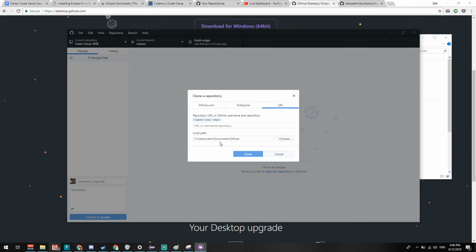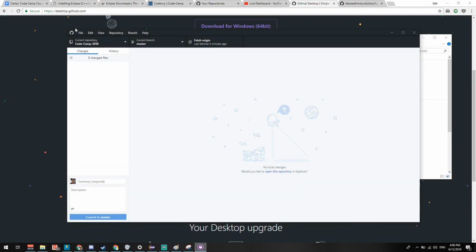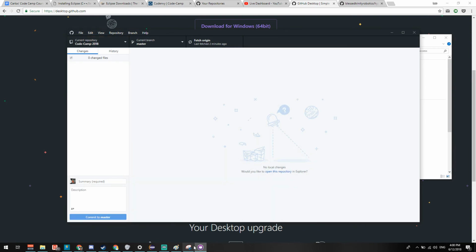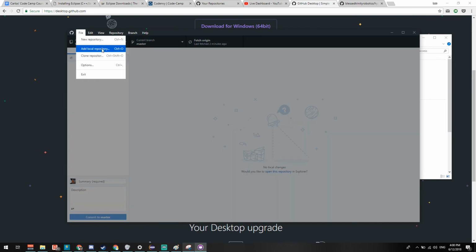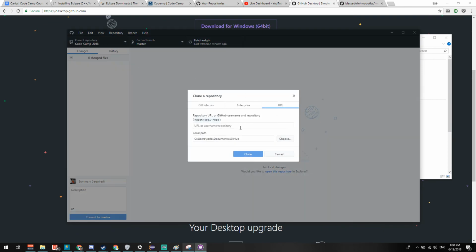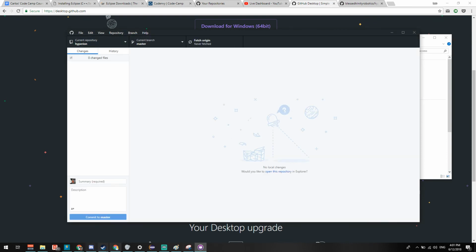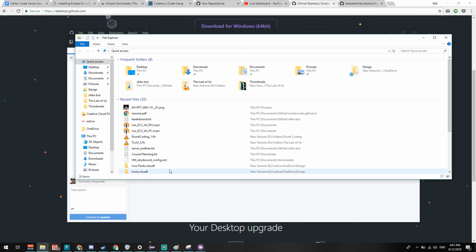Okay, it worked. Cool. So now you should have the code cloned, and I don't know if I have mine cloned. So actually, I'm going to do the same thing. Clone repository URL, paste that, and clone. Okay, so now you have it cloned.